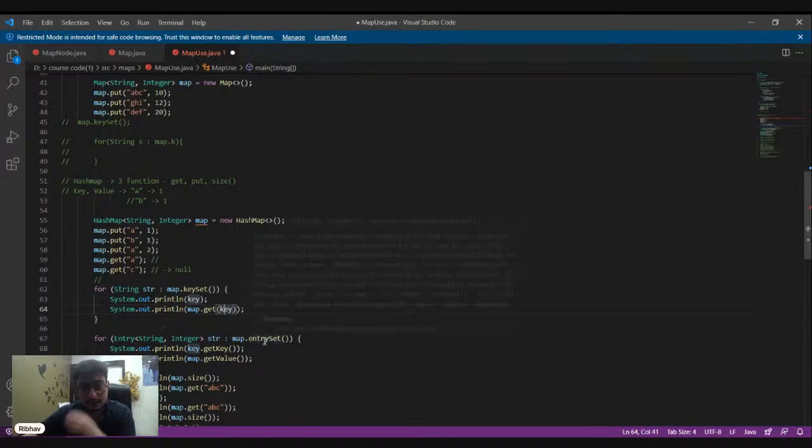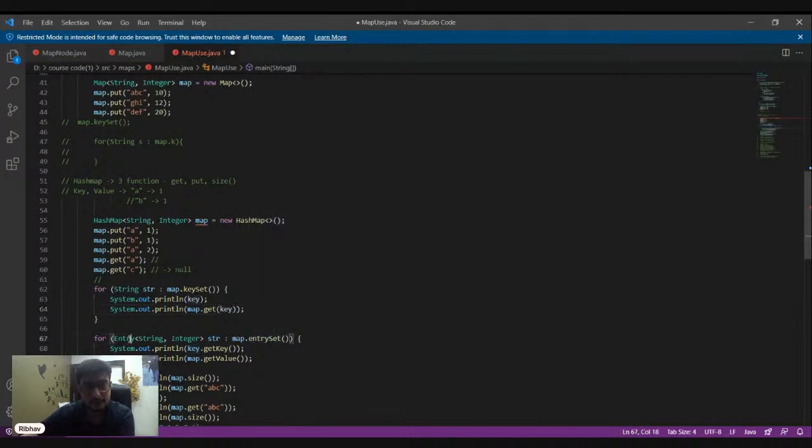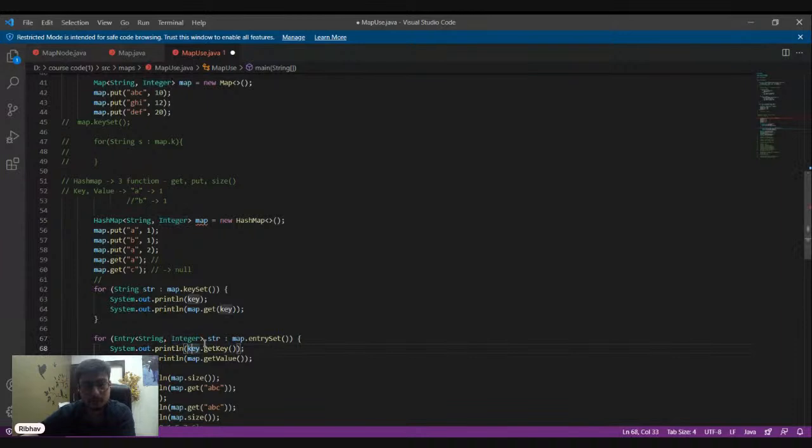Right? The other function that we have is map.entrySet, right? It gives me basically an entry object which contains both the key as well as the value. So this will be str.getKey and str.getValue. Yeah, so this is a function that we have in order to print the elements.